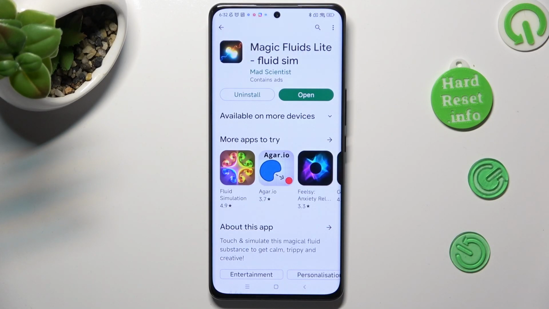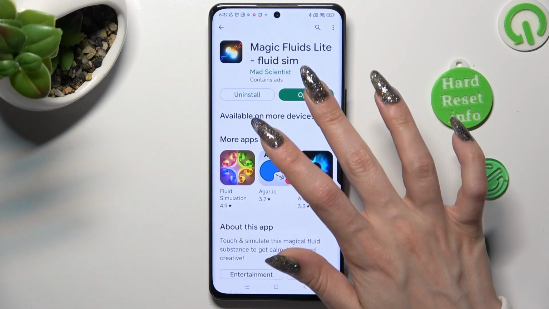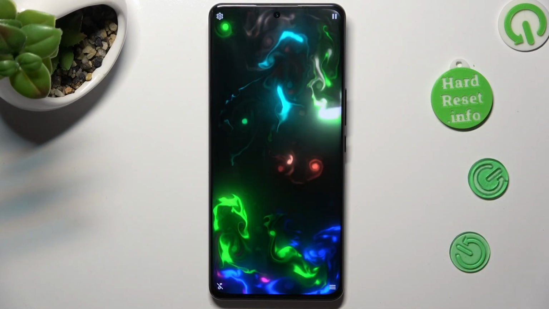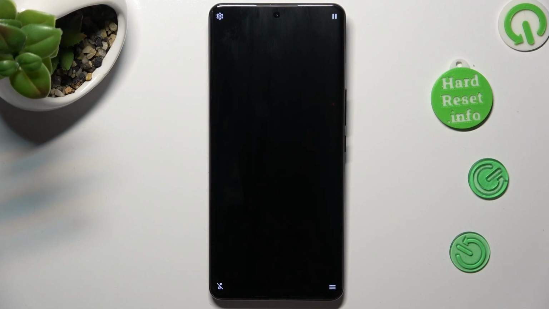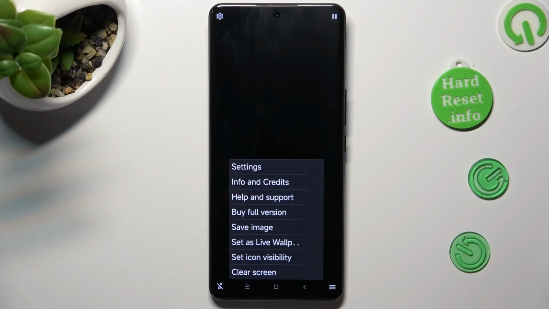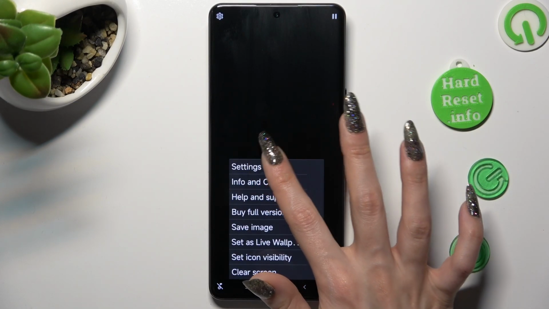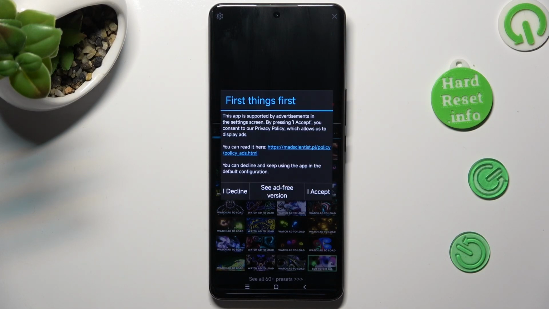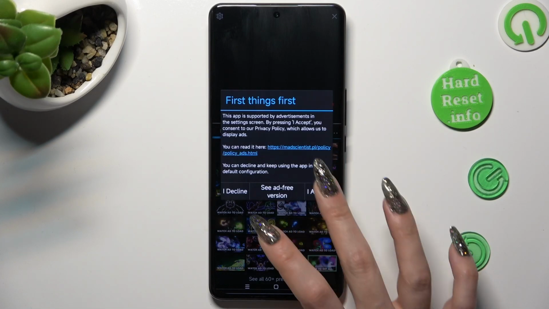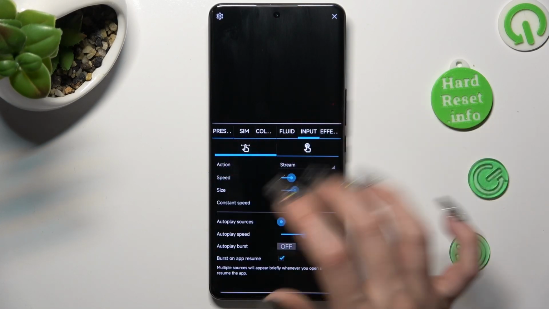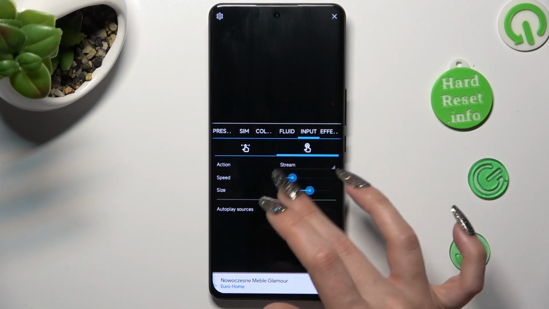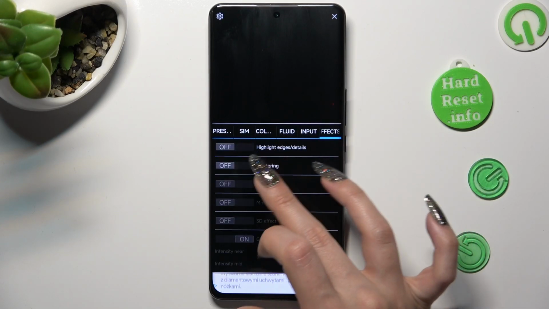You can mute the music right away by tapping on the bottom left corner. Now, to select settings, click on those two lines at the bottom right one. Tap on settings at the top and choose I accept in first things first pop-up. Finally, you can adjust all of those options however you wish to.